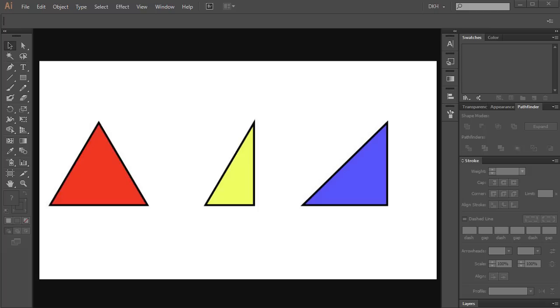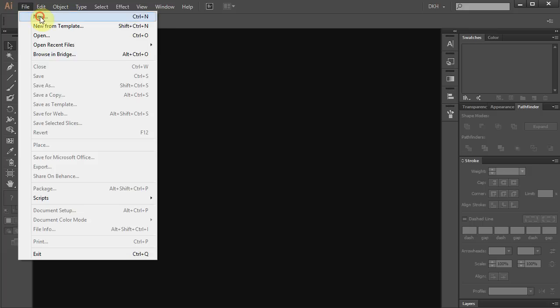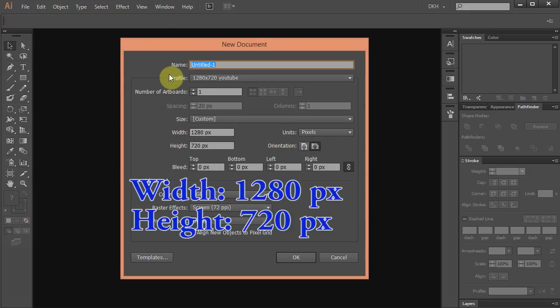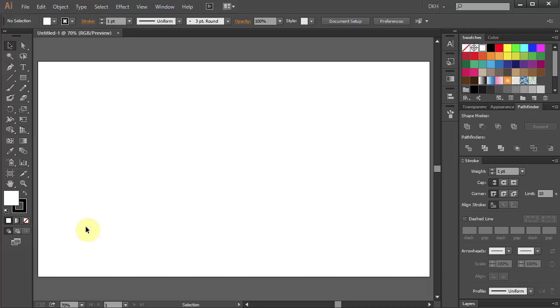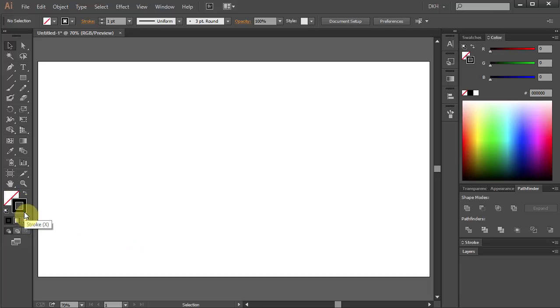Hello, today I'm going to show you how to draw three different triangles. Let's make a new document, go to File, New, and click OK. Let's change the fill color to none and leave the stroke black.